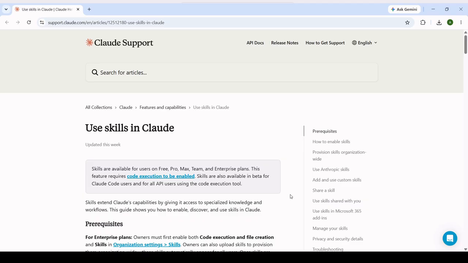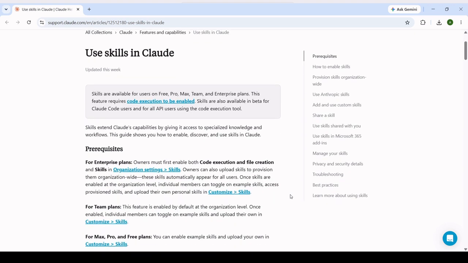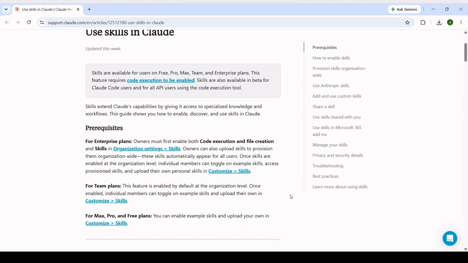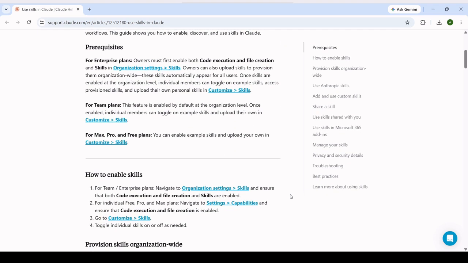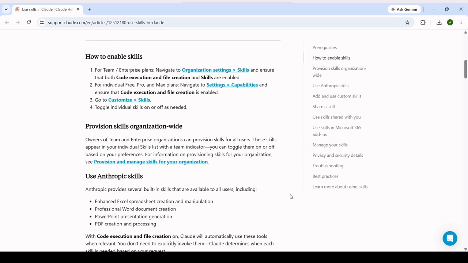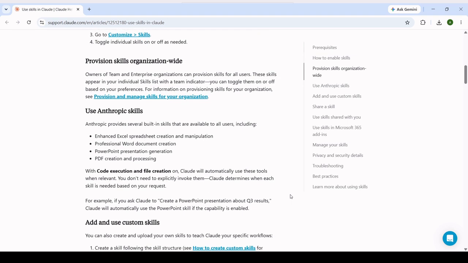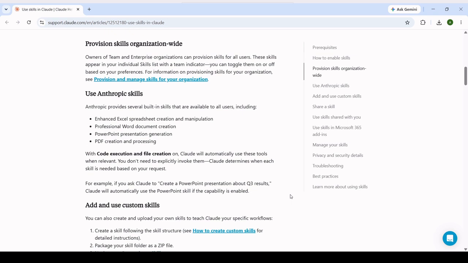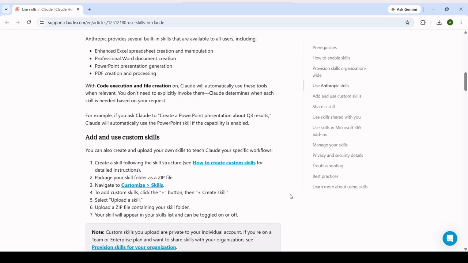Anthropic has shared the information about skills at the URL on the screen. We can see that Anthropic has shared the information about skills here. This article talks about the prerequisites to add and use custom skills, how to create skills, enable and disable skills, manage a skill, and a lot of other information about the skills.